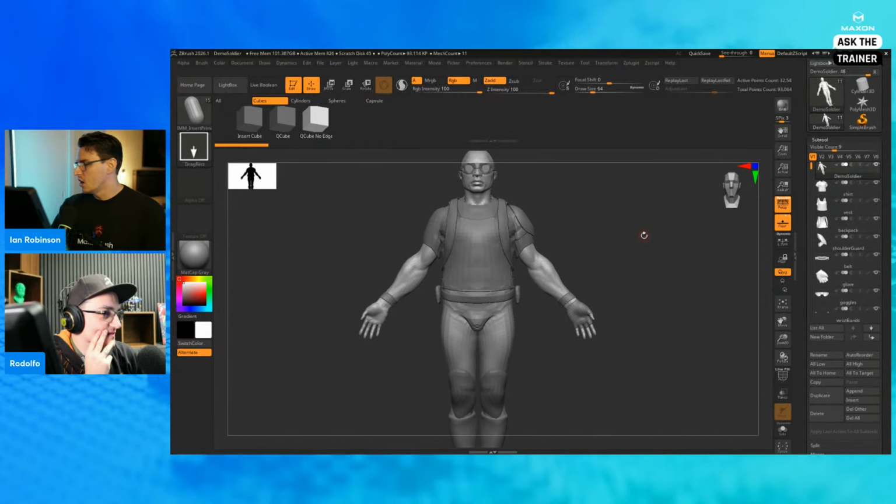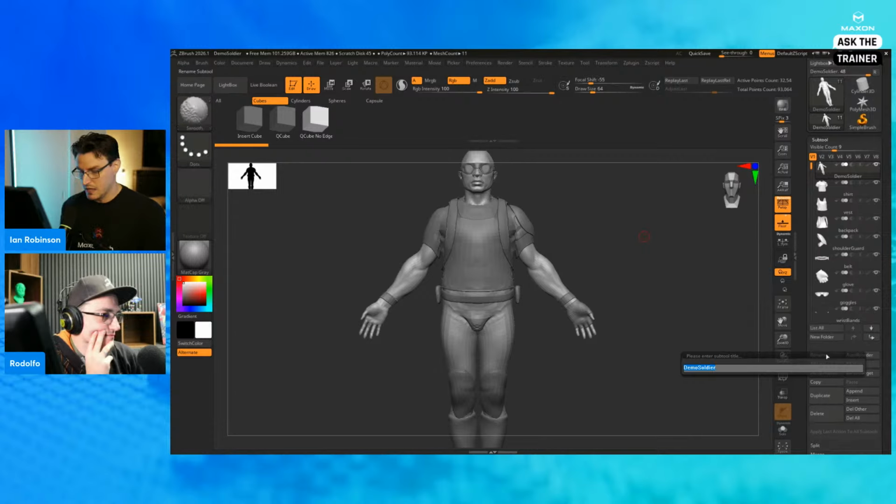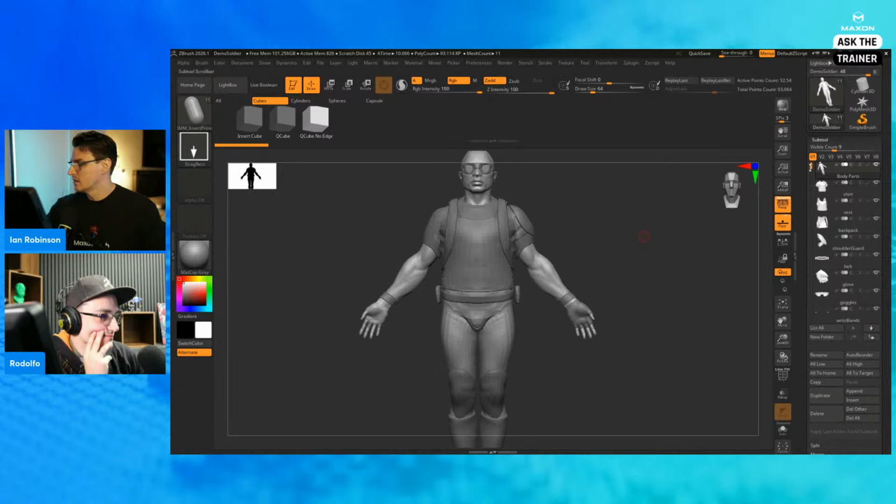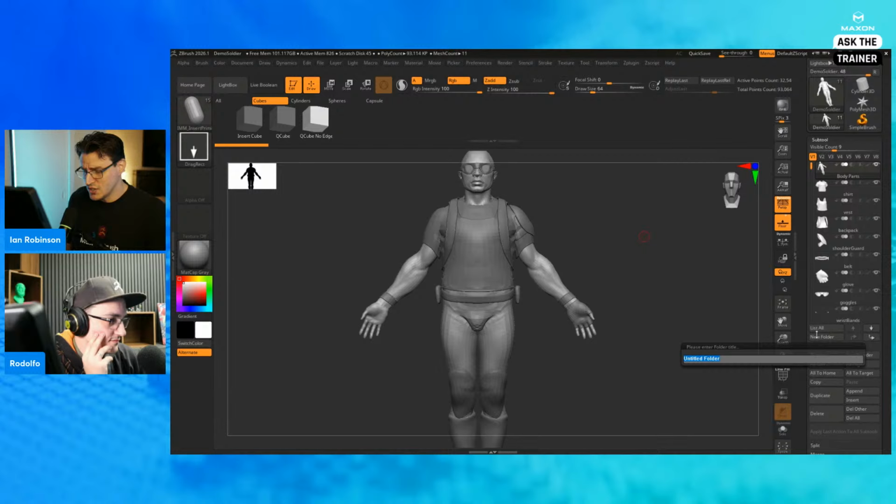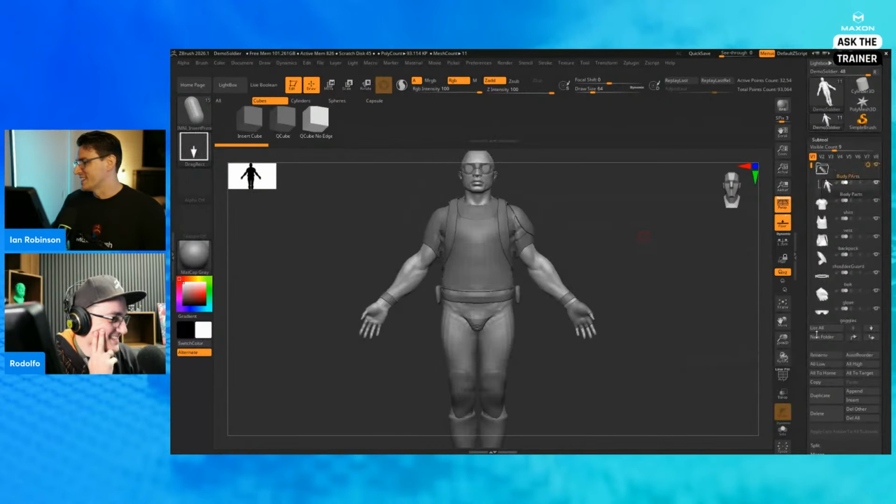All we need to do is use the subtool foldering system. If I say rename and put demo soldier, I'm going to say that this is going to be body parts. I'm so used to doing underscores, but we don't have to. So, body parts. I just renamed him. Let's put a folder in there. Yay. So body parts. Yes, there we go. And then I can put him into body parts, right?